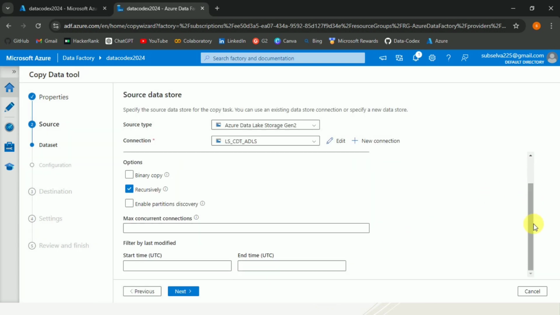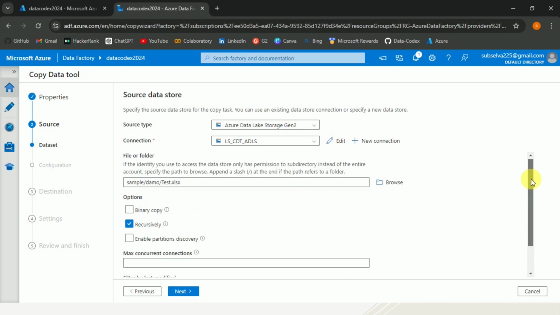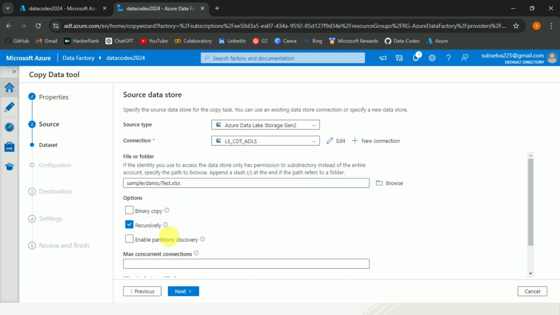You can also provide binary copy, recursive, or partition discovery. Recursive will recursively iterate over all the files inside the path. We can just click on next.